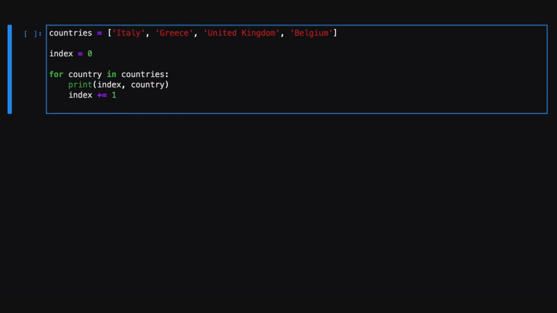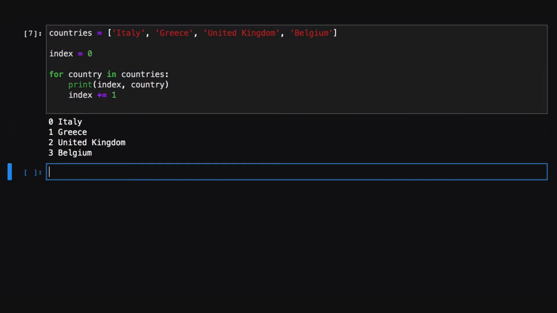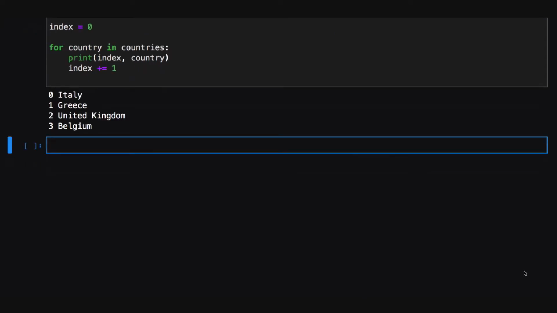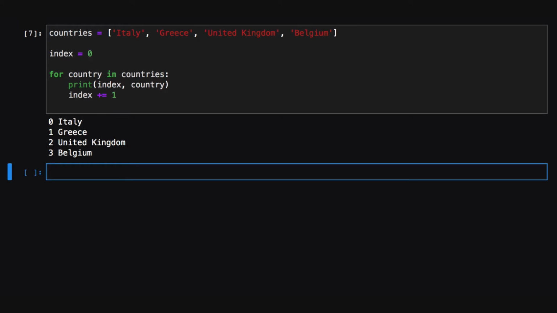And here is the output. It's not so bad, but using an index like this can become confusing if you have multiple indexes to manage for multiple lists. Let's move to version 2.